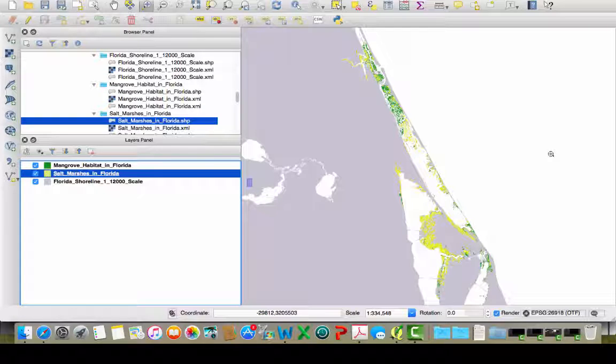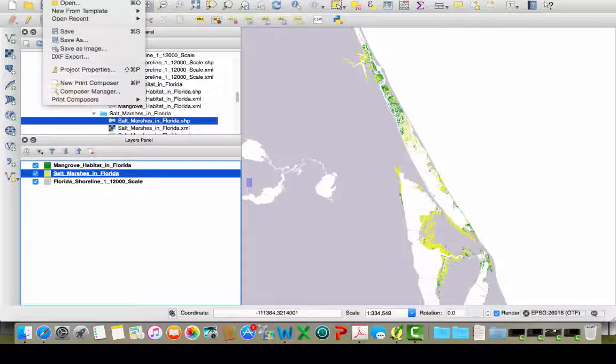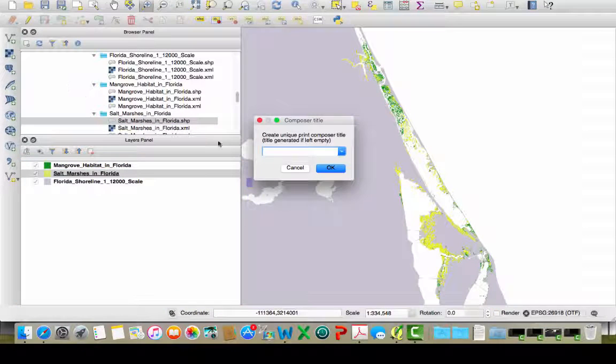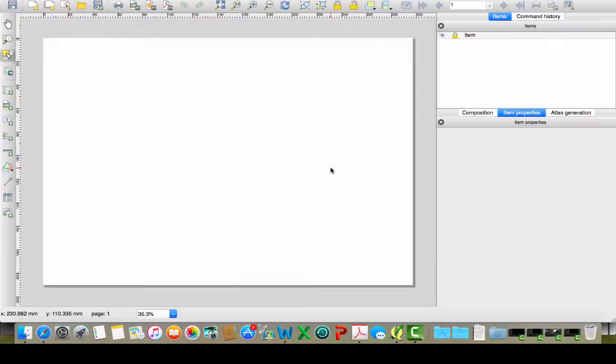So okay, I've got as an example this data set. I'm pretty happy with the colors I've chosen, pretty happy with the order that things are in, and I've zoomed into the right layer. I want to create a map now that I can export. So I'm going to go up to Project and go to New Print Composer, and then I'll give it a title, Florida example, and then I've got a blank screen here. So what you want to do is go over here, and that's create or add a new map.